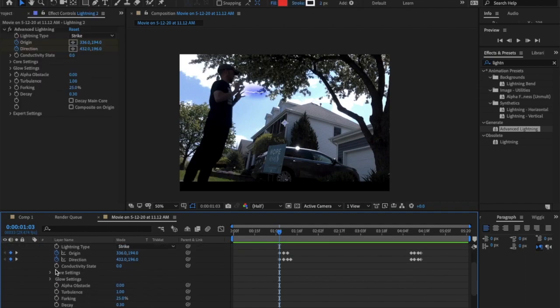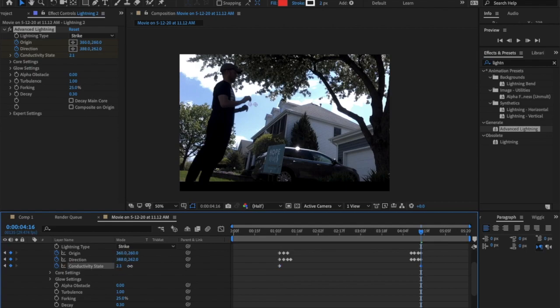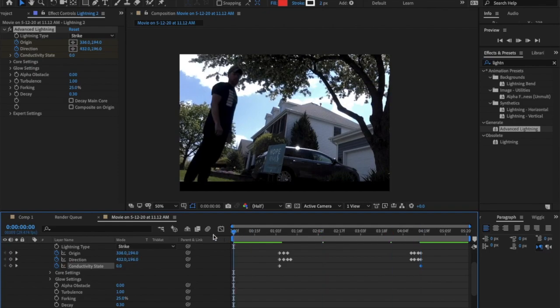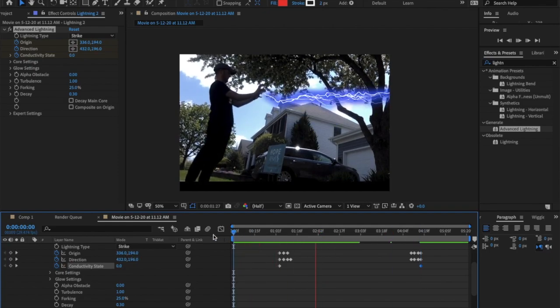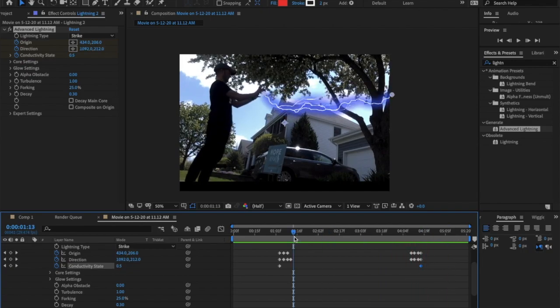So that is in the conductivity state. Again, I can start my keyframe here at the beginning with it at 0. And I can even move ahead all the way to the end, and bring this up, I don't know, let's say like 5. And what will happen then is that it gives it that kind of crackling effect as it moves. Right?